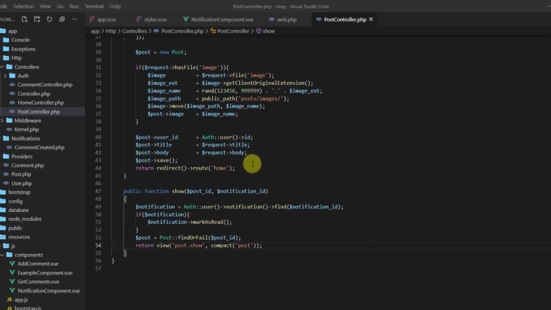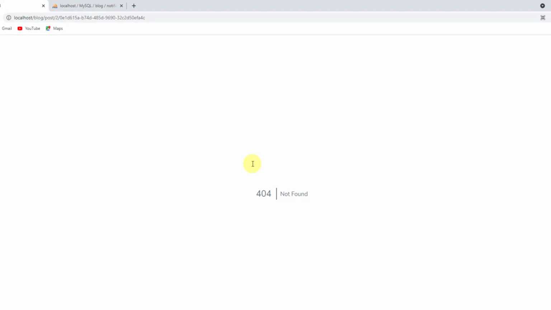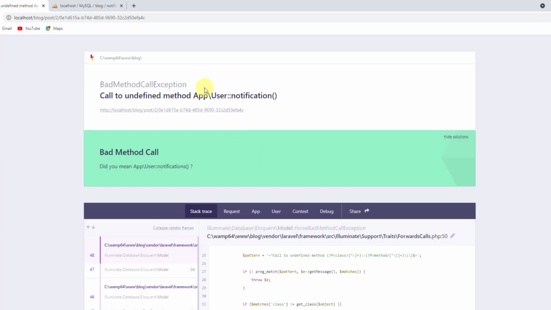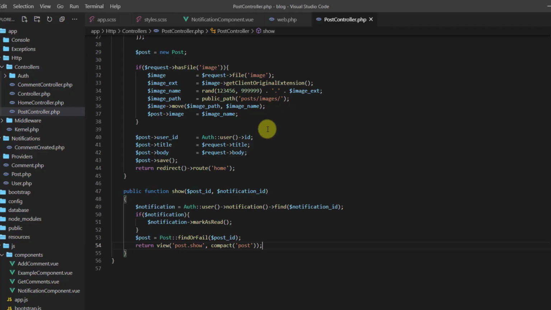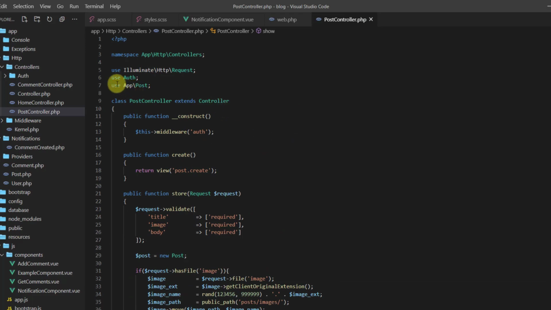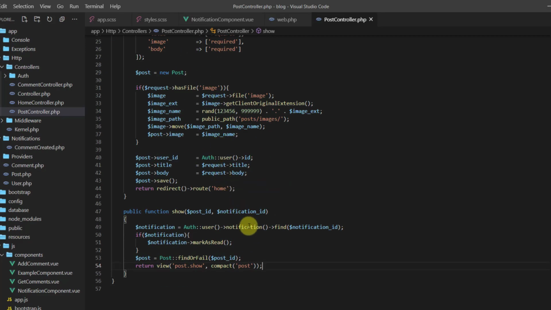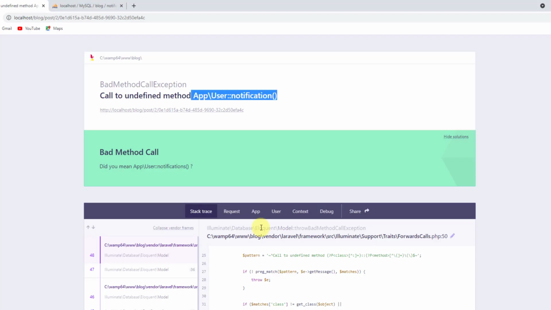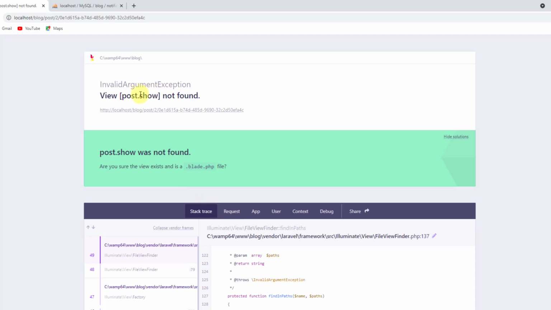And now if we go back to the browser, the error should change. So let's refresh. Yeah, you can see now it says call to undefined method notification. Well, let's see what is the problem. We are importing the auth, and this is notification. Oh, this one should be notifications, guys. And now if we go back, refresh, yeah, it says show blade not found. Now let's create the show blade in our posts folder.